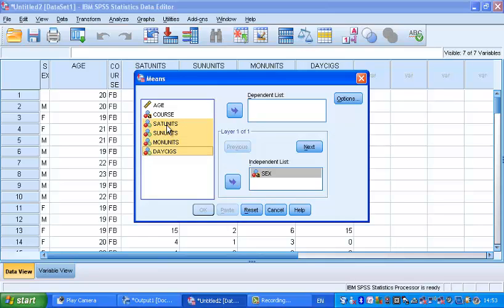So I held shift down and then scroll down. So I've highlighted all four variables. One of the things that SPSS is good at is mass producing results. So if you've got, say, 20 or 30 or 40 variables, analyze them all on one list and it makes life a lot easier. So let's shove those in there.